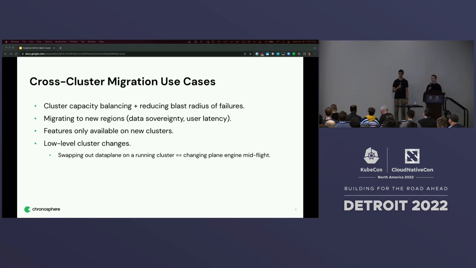So maybe you need some data to be in a specific region for compliance or data sovereignty purposes, or maybe you just want to move some data closer to your users. Maybe you have a large user segment in a new geography and you want your data to be as close to them as possible. There are also some cloud provider features that might only be available on new clusters that you might want to take advantage of, or maybe you're re-architecting your clusters, or you're swapping out low-level components, like changing your CNI implementation, and doing that on a live cluster can be like changing the engine of a plane mid-flight and kind of terrifying.